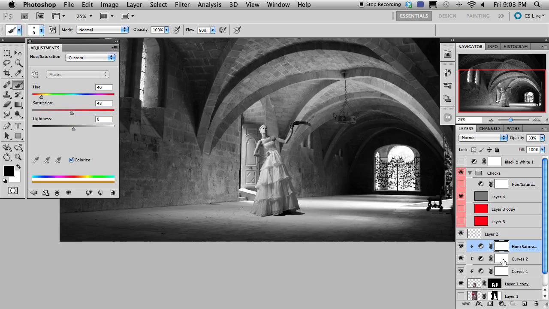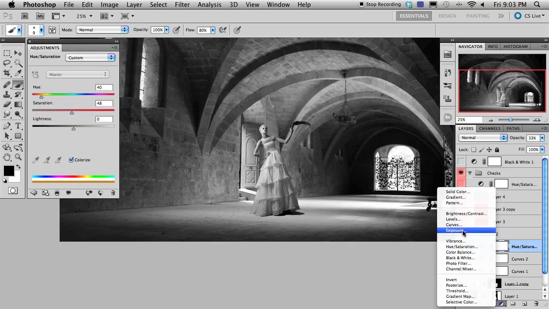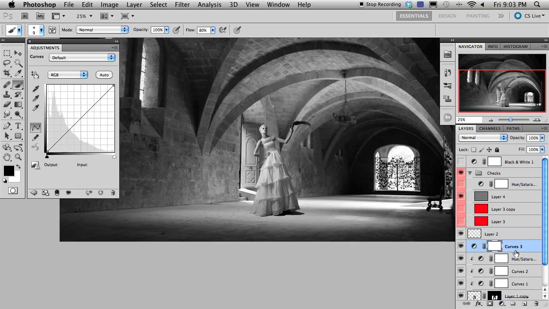So what I'd like to do is bring in a curves adjustment layer again. I'm going to hit Option Command G to clip that again. And I want my shadows to just be a little bit brighter. So we're going to use RGB here, and I'm just going to grab my shadows and make them just a little bit brighter. There we go. And we can make our highlights a little bit darker if we need to.